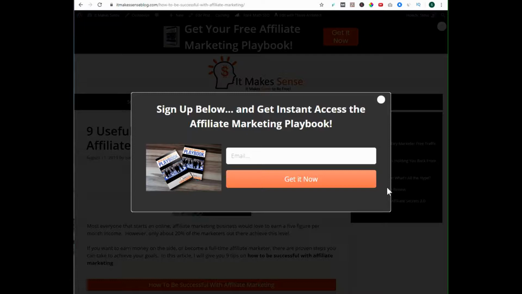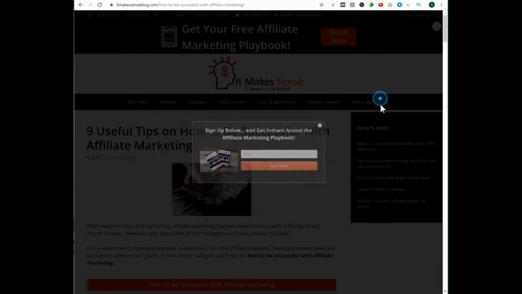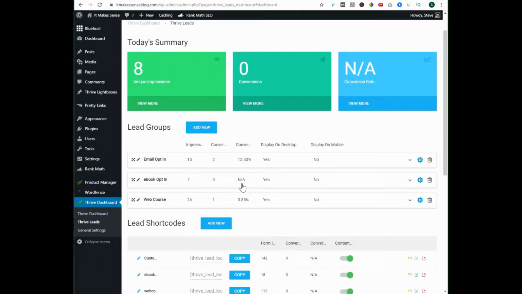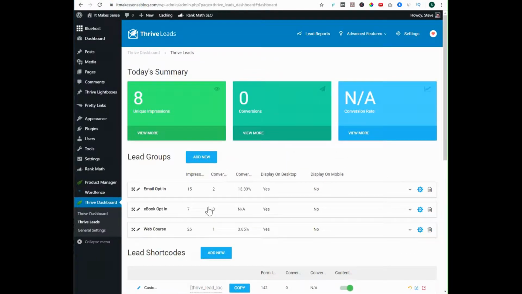So those are just a couple of things that Thrive Leads does. It does so much more, but these are just three real quick examples of how I'm using it currently. I want to now show you how you go and create these. Let's create two. We're going to create a shortcode and we're going to create a pop-up box.